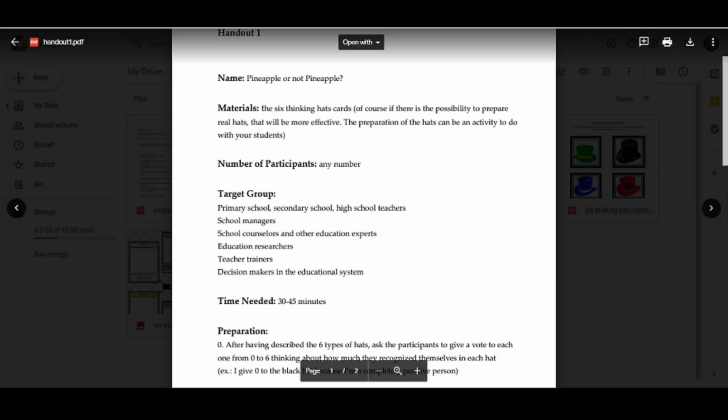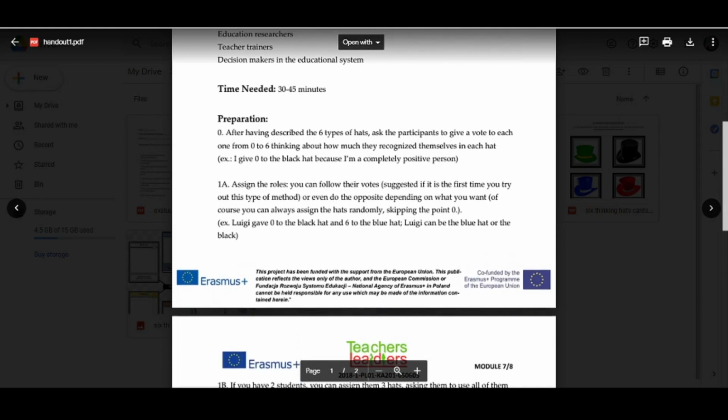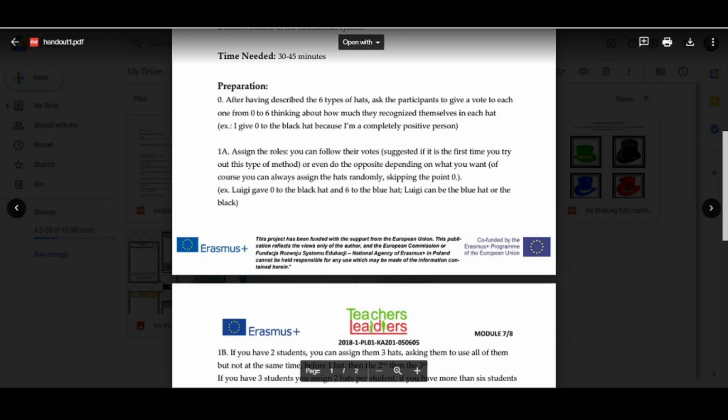The material that you need is just the 6 thinking hats cards that are already prepared, but this is a task that you could also complete with the help of your students. Let's skip to the phase of the preparation. After having described the 6 types of hats, ask the participants to give a vote to each one from 0 to 6, thinking about how much they recognize themselves in each hat. For example, I could give 0 to the black hat because I'm a completely positive person.